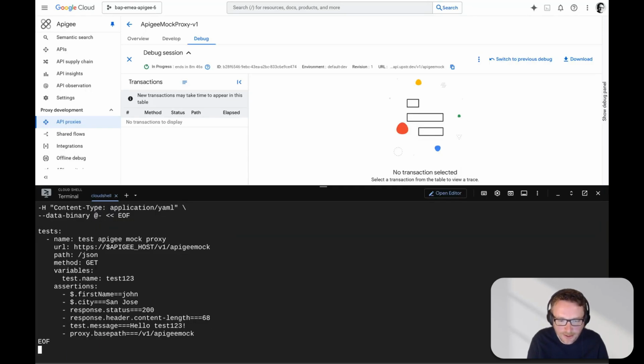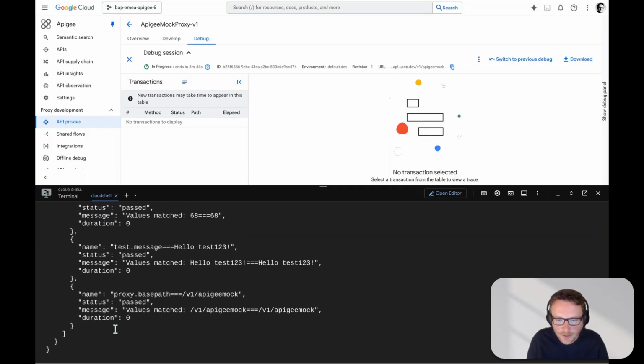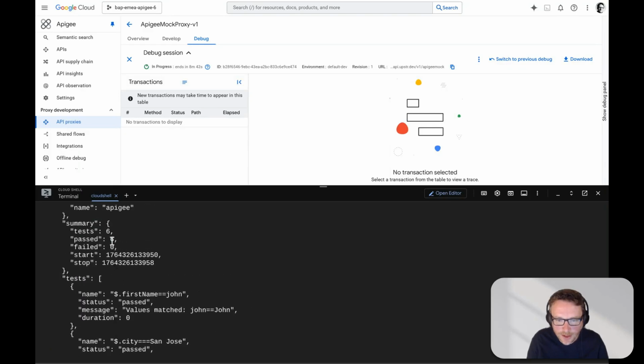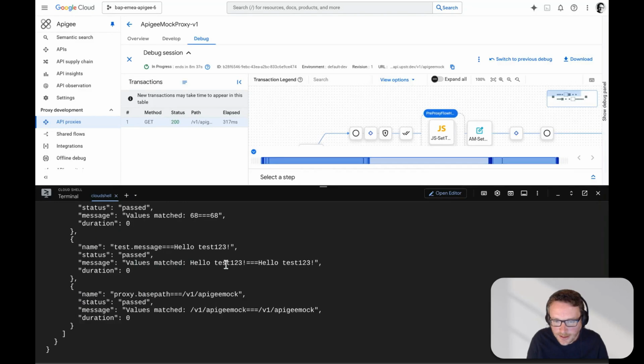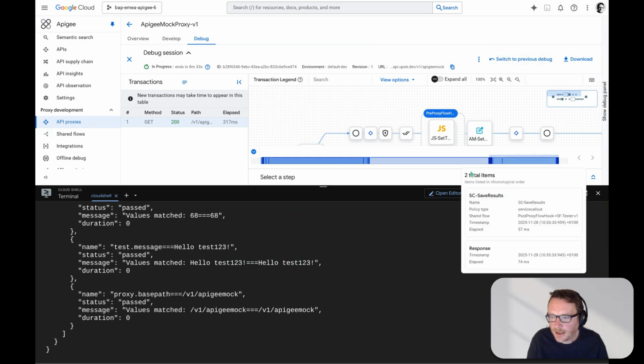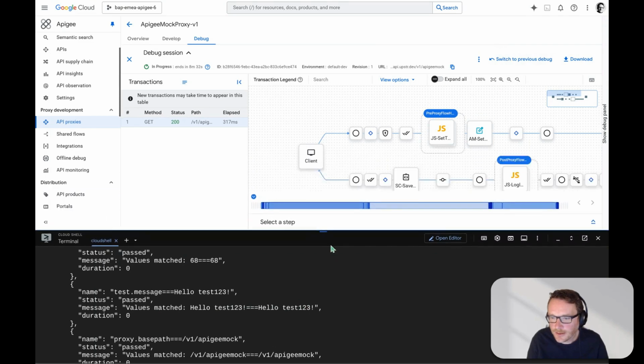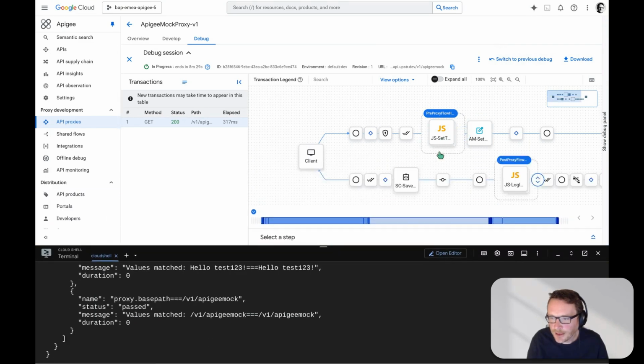Right. So let's go ahead and run this. And we see that, okay, we're doing 6 tests. All 6 were successful. And in fact, yes, the hello test123 did in fact match. And we see exactly here in the debug trace how our shared flow did its work. There's some JavaScript policies that do the testing. And so then everything was executed automatically based on that shared flow configuration.